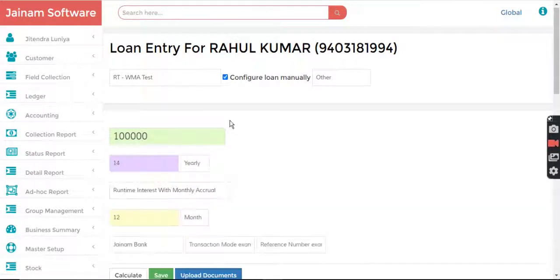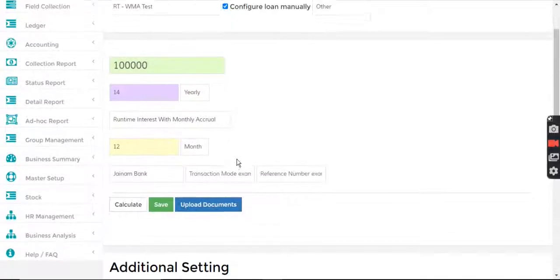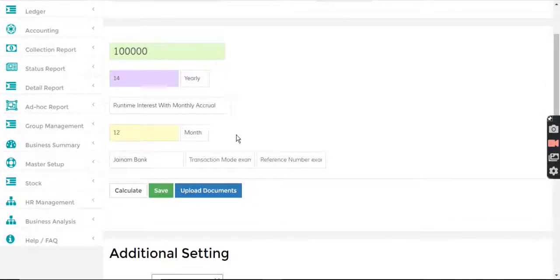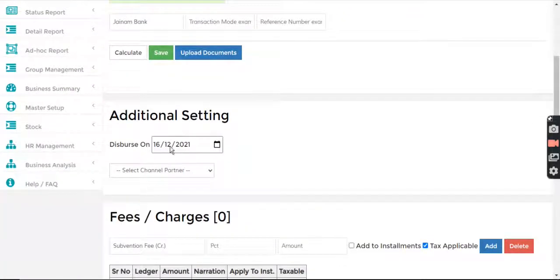I can check a configuration, that is 1 lakh amount, 14% yearly, and I selected runtime interest with monthly accrual and for 12-month tenor. So tenor is set just to get a report for that specific end date. And let's say I have created this loan in July. For backdated, just to explain you how calculation works, I click save.